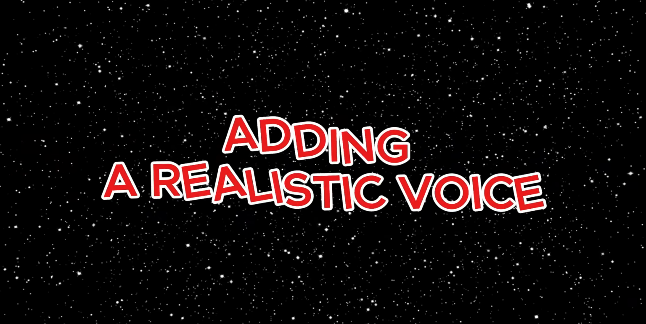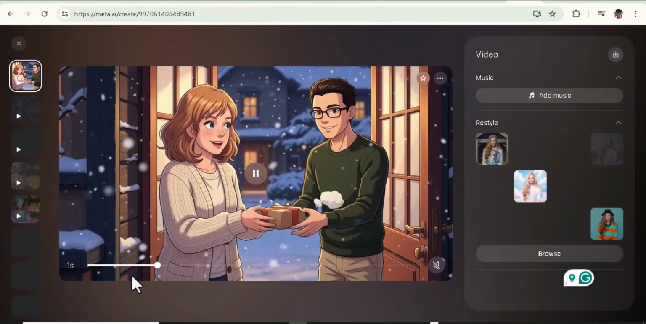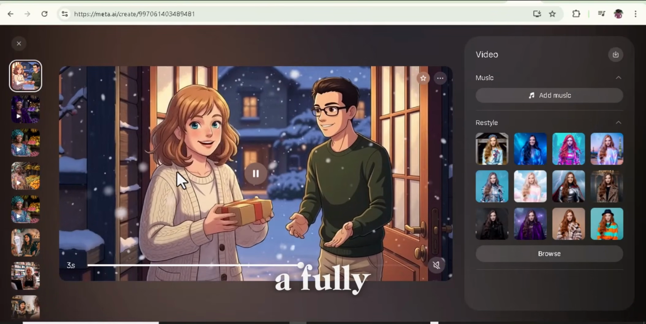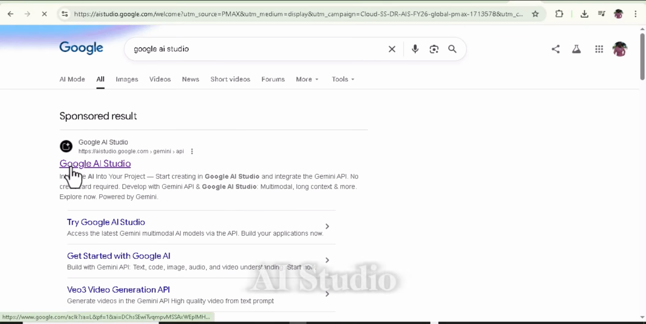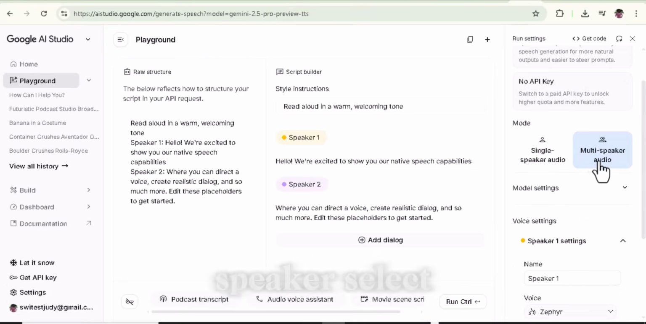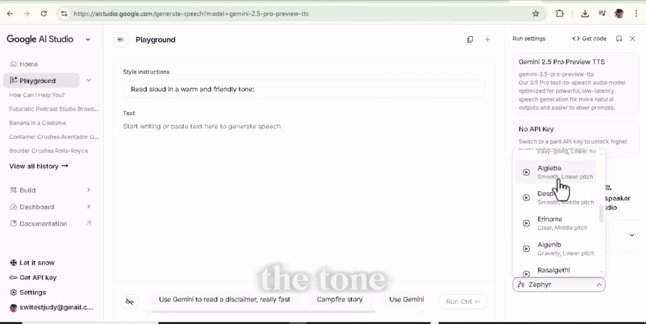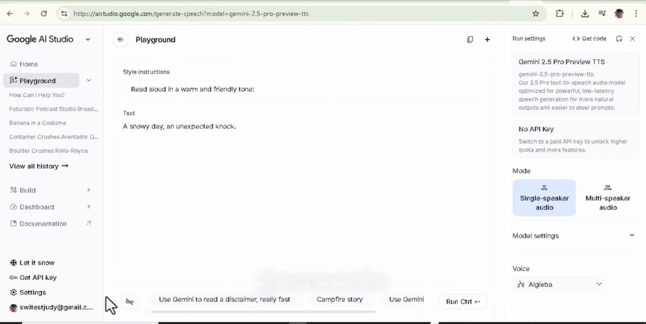Step 5. Adding a realistic voice. Now we turn the story into a fully narrated experience. I copy the narration text from Gemini and open Google AI Studio. Choose Single Speaker. Select a voice that fits the tone. Paste the narration. Click Generate.